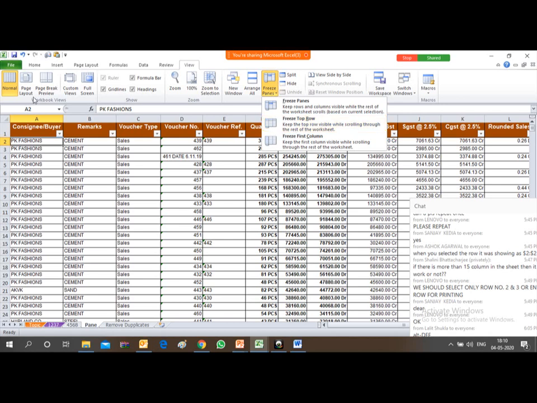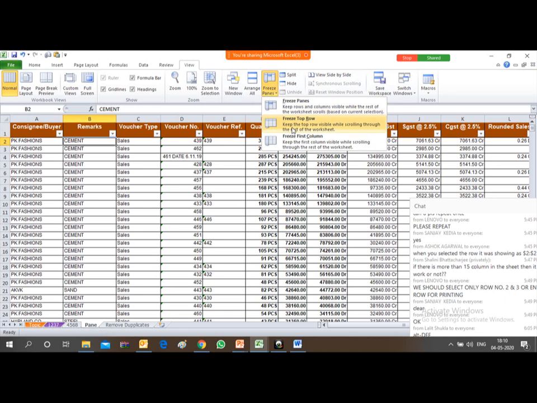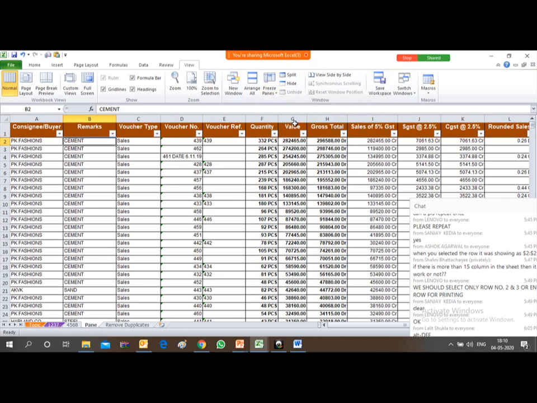My cursor is at present at row number 2. So I'll go to View and press Freeze Top Row. Above row number 2, all the rows will get frozen. I have just pressed this freeze row. So friends, now the row is frozen.